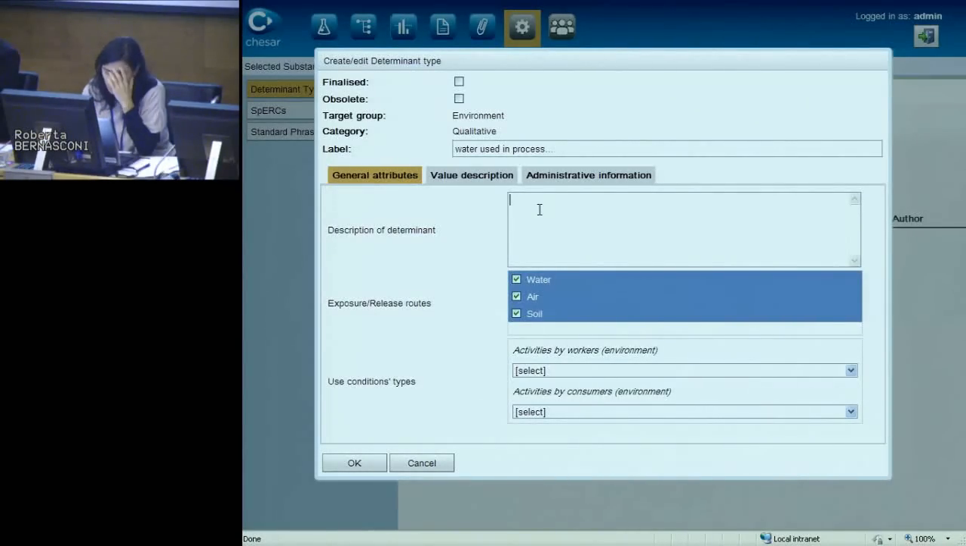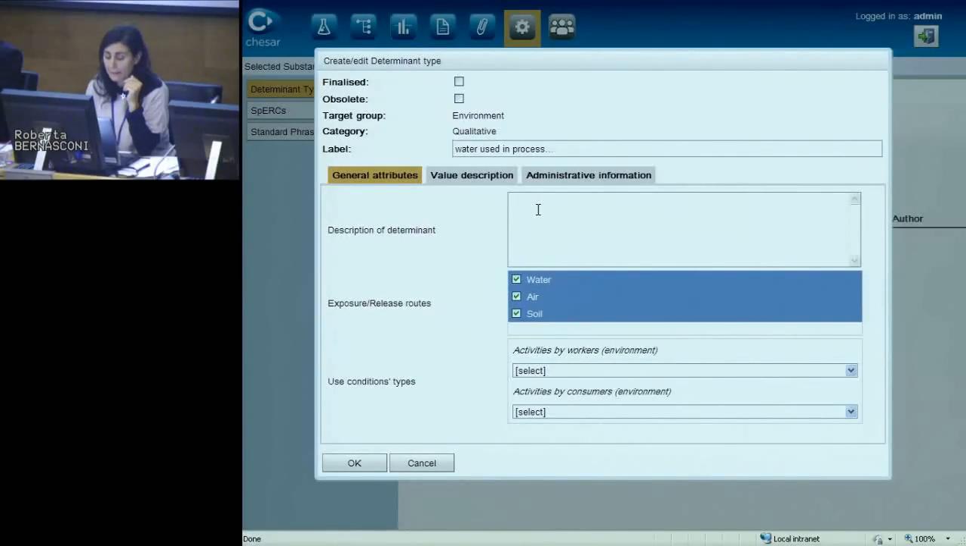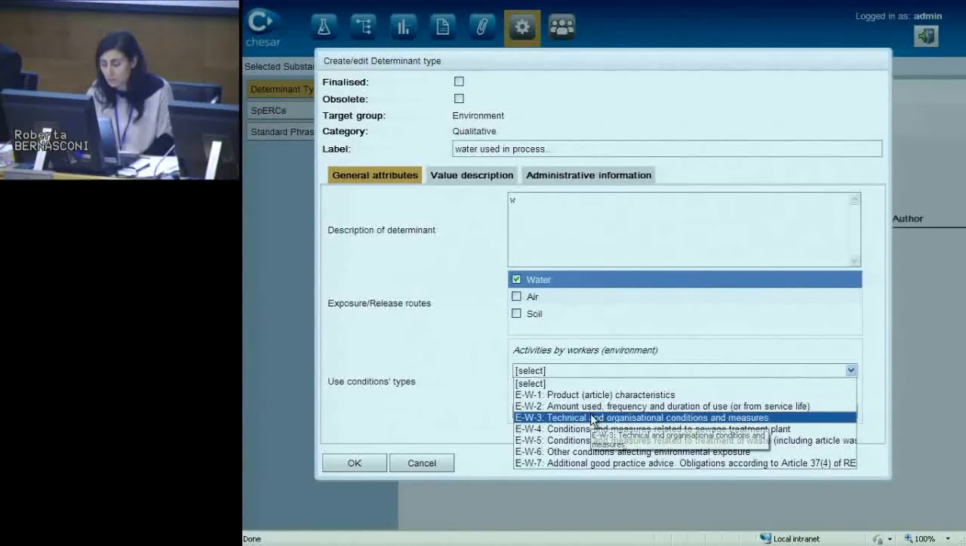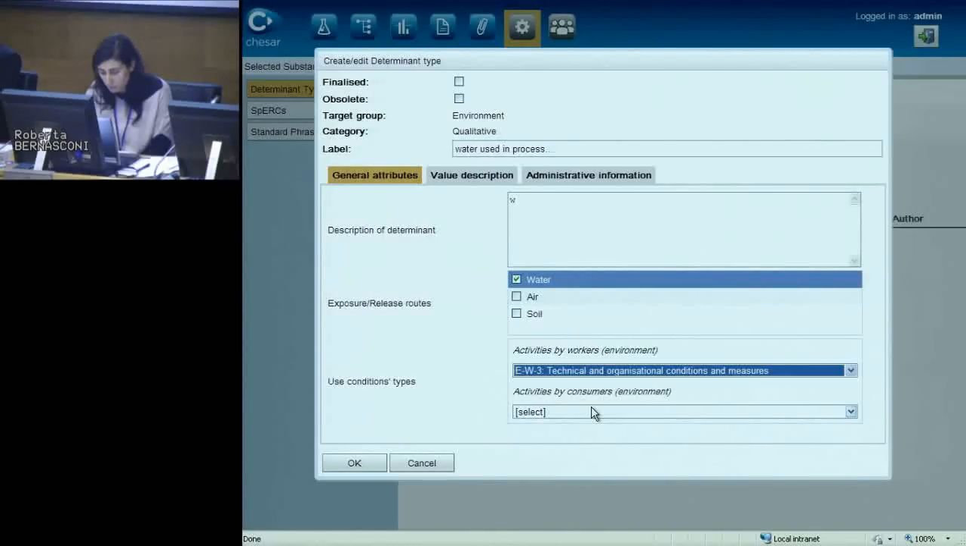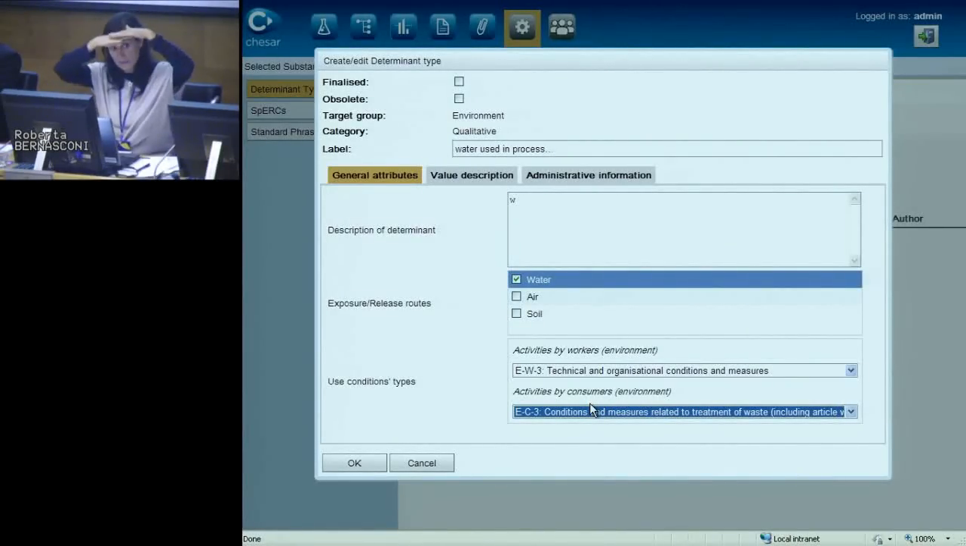What I want to tell you is that if you are going to reuse this determinant, you should not put strict information for a specific use in a specific substance. So you can be very general, and describe water use in the process of cleaning and maintenance, generally speaking. It's only for water. The activities for workers are a technical and organizational condition of measure. This is then where my condition of use goes, inside the headers of the exposure scenario.